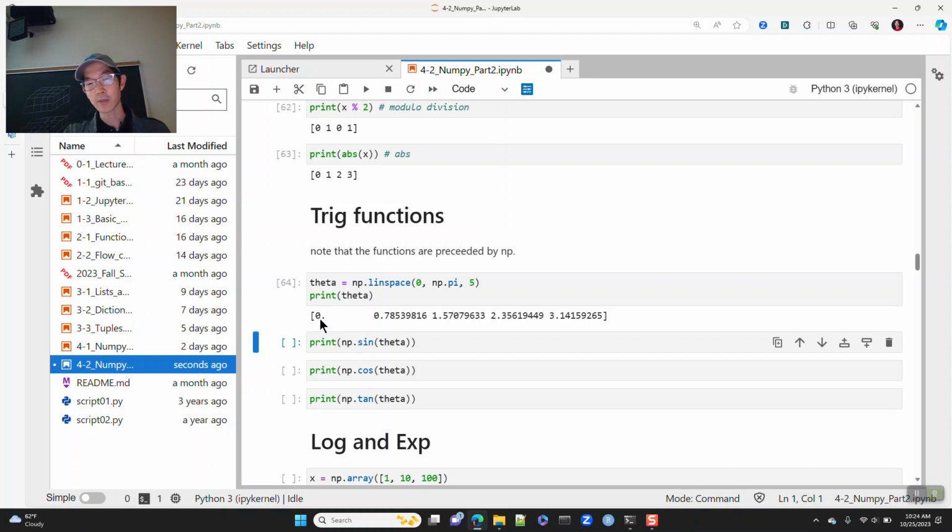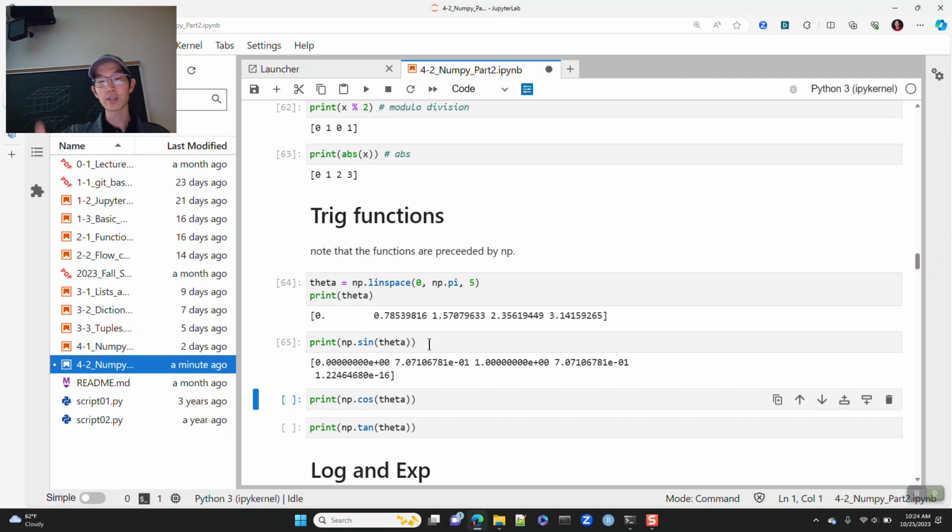So this is 0, and then this is pi divided by 4. This is pi divided by 2, 3/4 pi, and 1 pi, right? And so we can say, okay, what is the sine on this array theta? So we get 0, and then we get, what is this, root 2 over 2, I think, 0.707, and then 1, and then root 2 over 2, and then 0, all right?